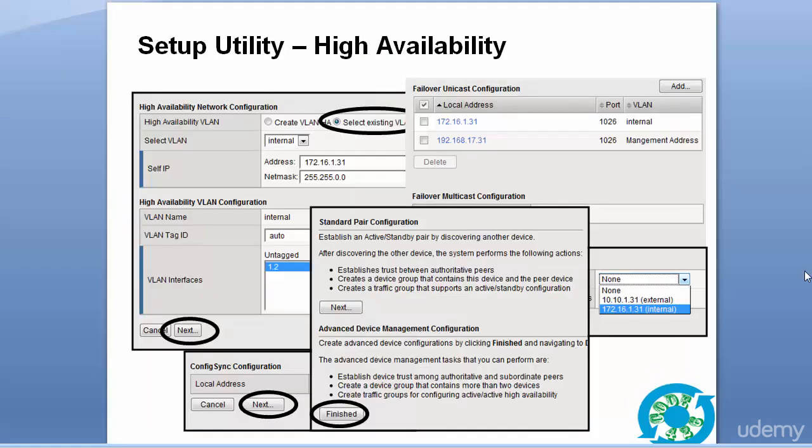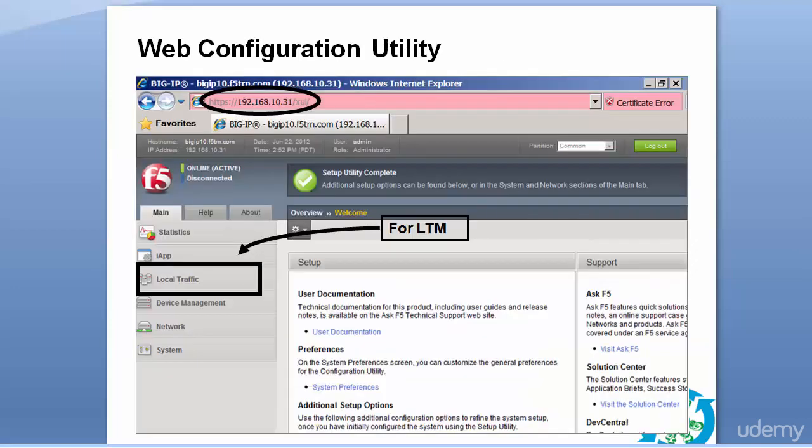The screenshot is of a basic config and shows fields that only appear if the system is set to be part of a redundant pair. The advanced network configuration ends the setup utility. The user must then manually create VLANs, self IPs, partner addresses, etc. Provisioned modules will show up at the left-hand side of the screen. The screenshot shows a system minimally licensed for LTM. Other modules may be licensed, but not provisioned.